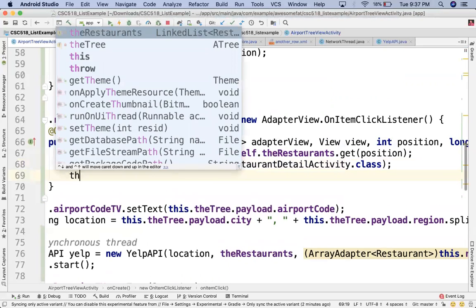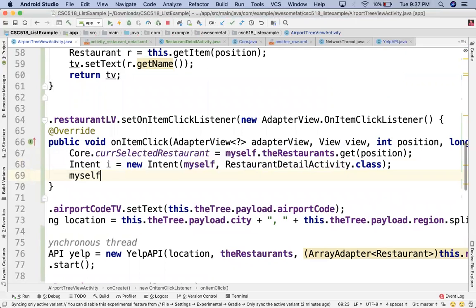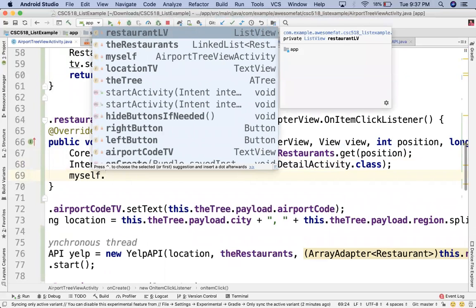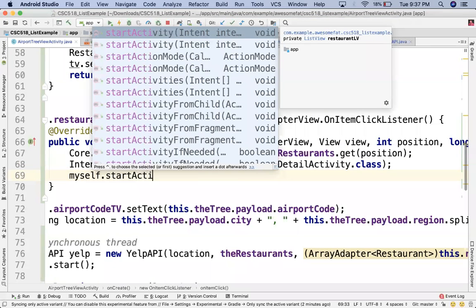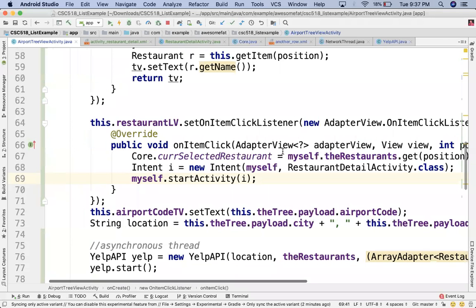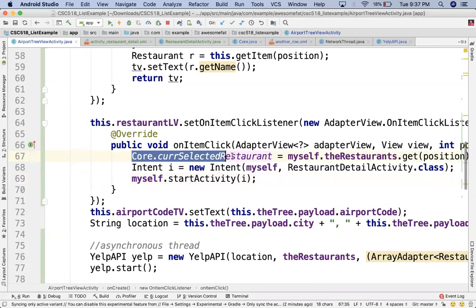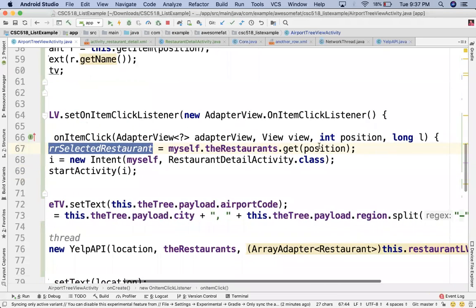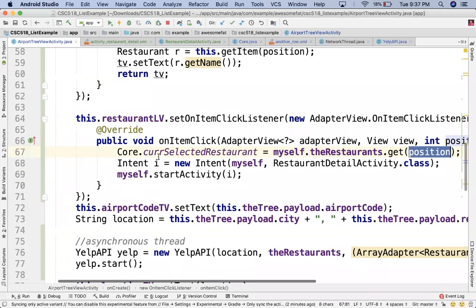And then we'll say myself dot start activity I. So when we click on one of our rows, we'll set our current selected restaurant to whatever position we clicked on in the restaurants. Then we'll go to that screen, start up that activity.